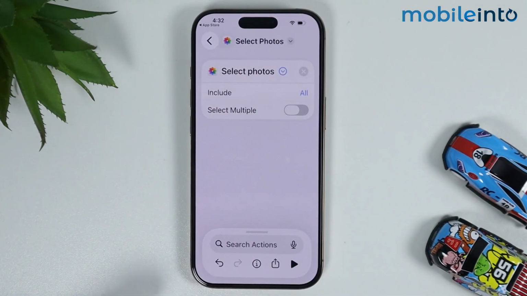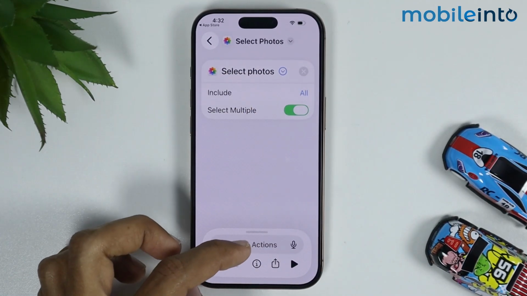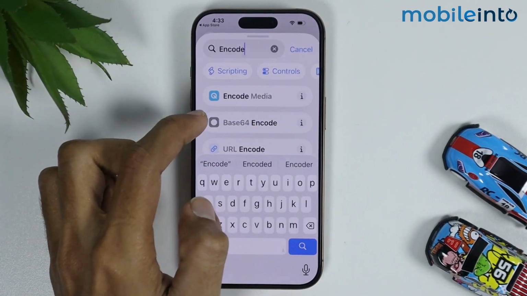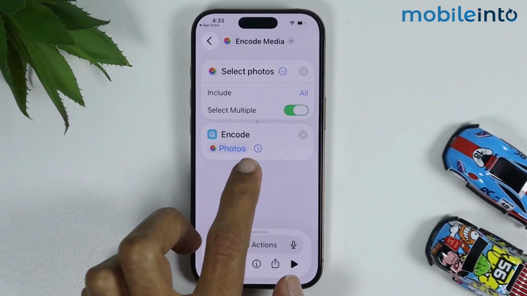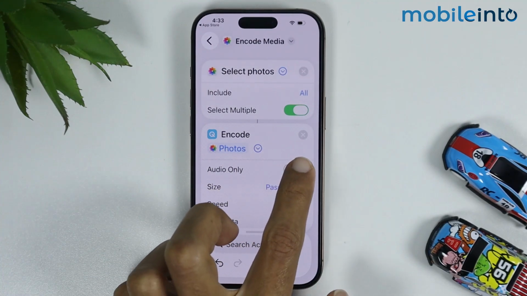And if you want to extract the audio from multiple screen recordings, just enable the toggle for Select Multiple. And after you do that, then in the search bar, just search this. Tap on Encode Media, then tap on the blue arrow over here, and make sure you enable Audio Only.